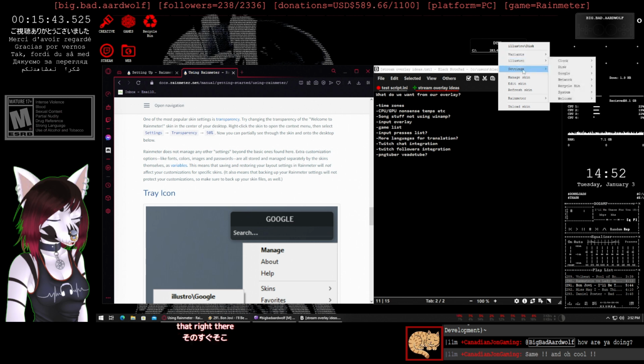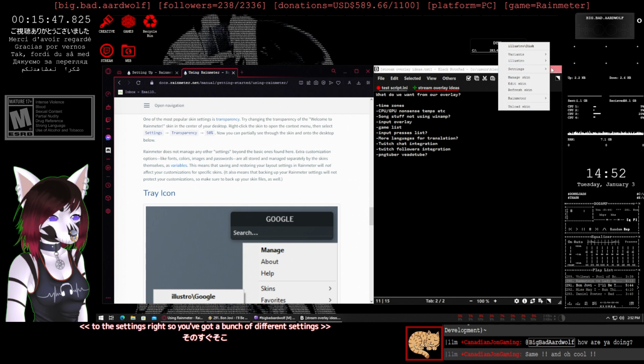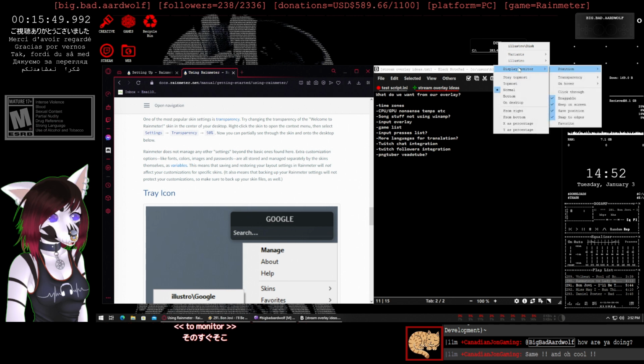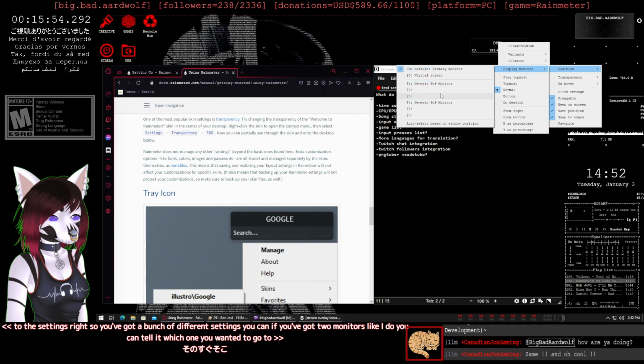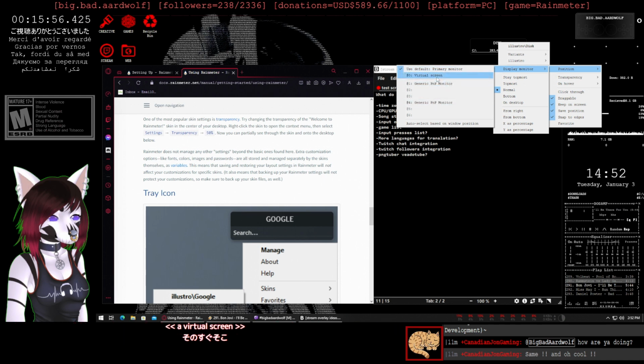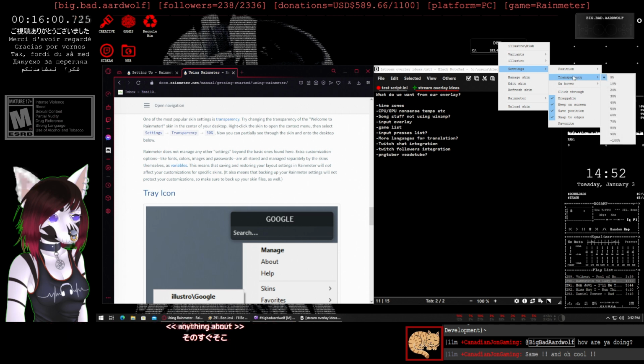And we can go here to the settings, right? So we've got a bunch of different settings. If you've got two monitors like I do, you can tell it which one you want it to go to. You can send it to a virtual screen, which I'm not going to cover right now. I don't know anything about that, to be honest. You can also set the transparency.